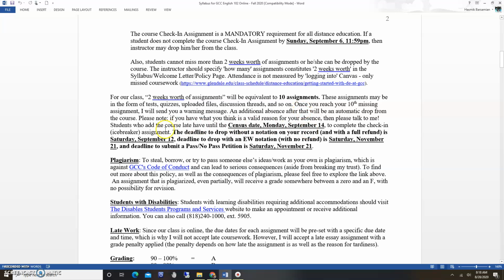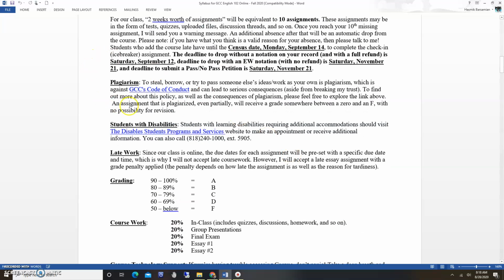And just for your convenience, I did put the drop deadlines for you at the bottom here. Mark your calendars. You never know, so it's good to know these dates. I do have a plagiarism section in my syllabus. I don't want to go over it at all. I hate talking about plagiarism. But if you're not sure what it is, please click on this link and find out for yourself.